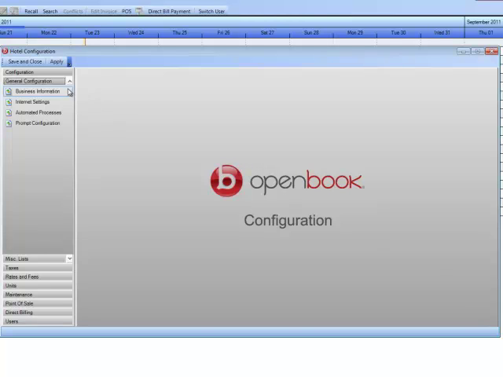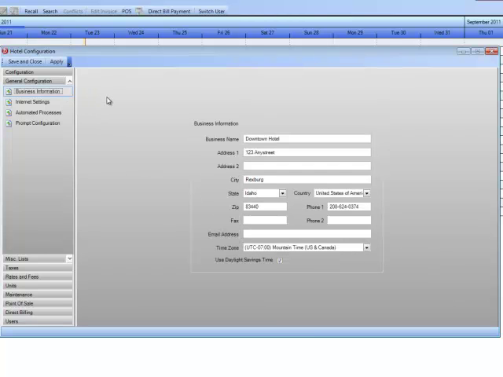The first tab is Business Information. This includes all property contact information. This information gets pulled into the reservation confirmation letters. It's important to keep the information up to date.